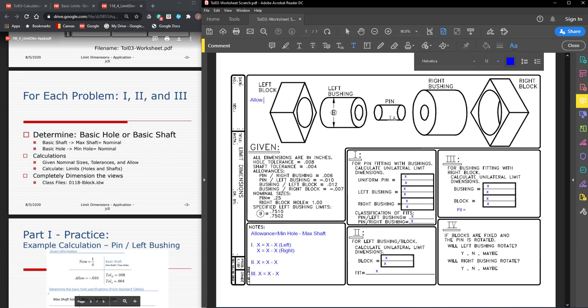For the pin in the left bushing, tightest fit, some interference. Right bushing, tightest fit, and also need the nominal size. So the nominal size for the pin is 1/4.